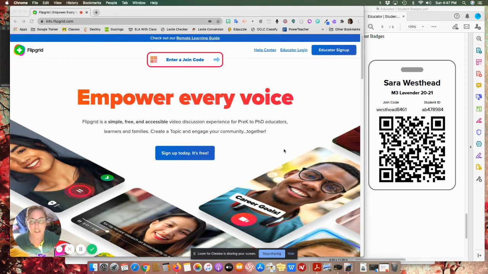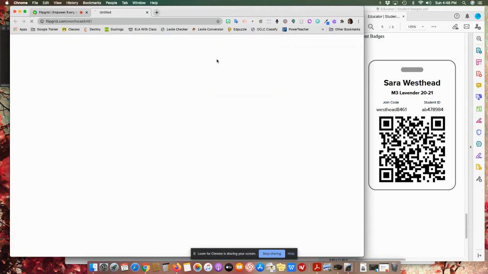Students, I'm going to just show you really quickly how you can log into FlipGrid. So the first thing you want to do is go to flipgrid.com, and at the top you're going to see an enter a join code. You will see here on the side I've got my join code. Westhead 8461 is the one for our class, so we type in Westhead 8461 and then we click the enter button.